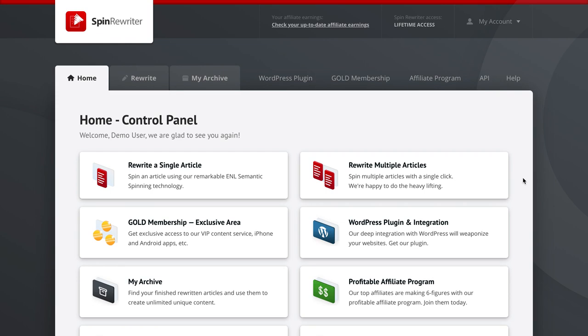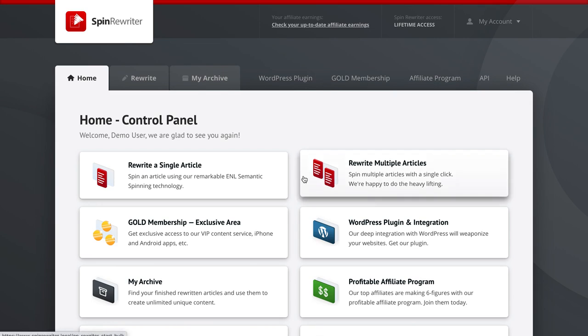Now, if you've never used Spin Rewriter before, you should check out our How to Rewrite an Article from Start to Finish video tutorial first, and you'll probably find it on this page just below this video tutorial. But if you're already using Spin Rewriter to create the unique content that you need, and you're looking for the best settings to use, this is the video for you. So let's get started and let me walk you through my preferred settings.